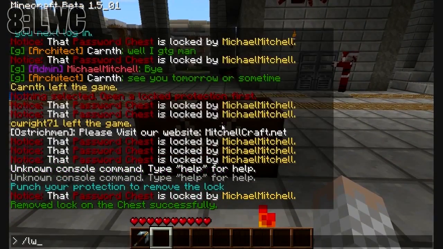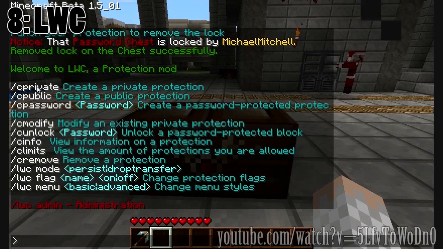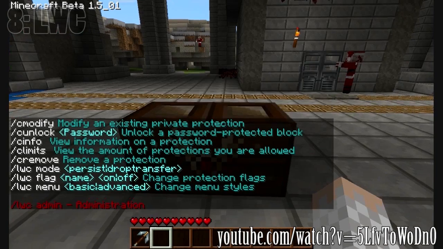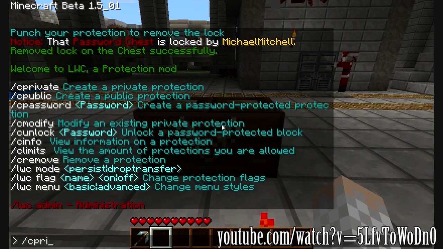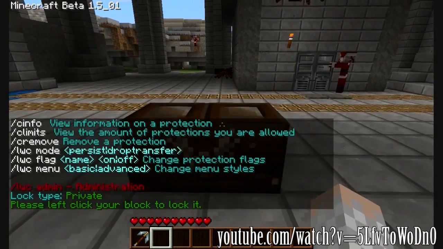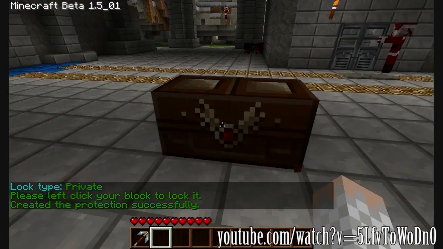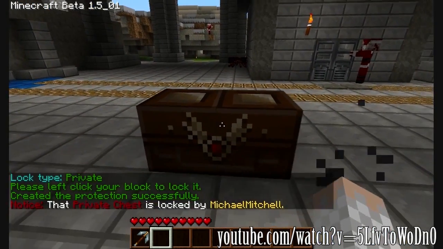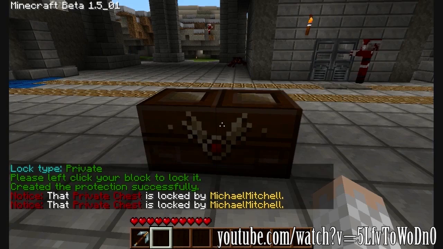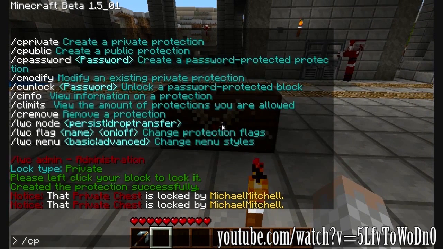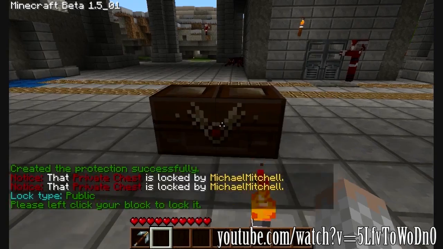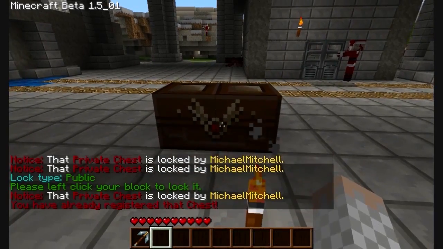And then we got LWC, which is currently the most popular locking plugin out there and provides the most features out of any of the other locking plugins out there. You can lock things, you can use passwords on things, and you can do a lot more. It has MySQL support, making it faster and less strain on your server. It's just overall a great plugin that almost any survival type server should be using.